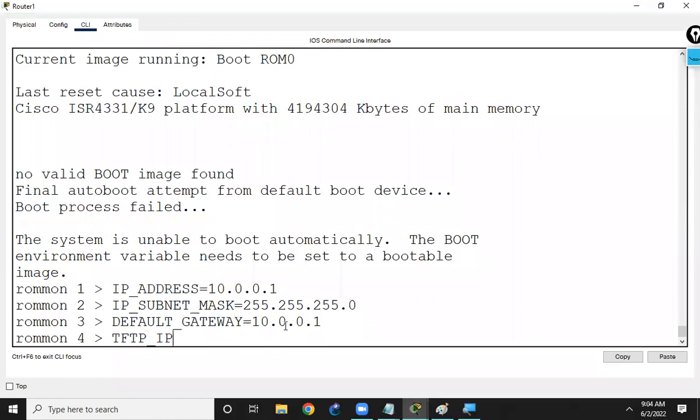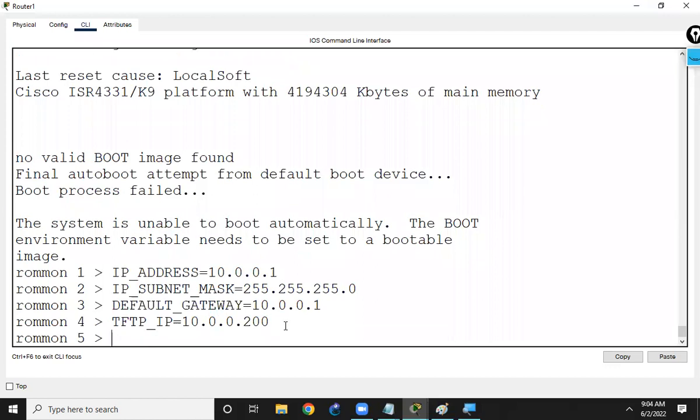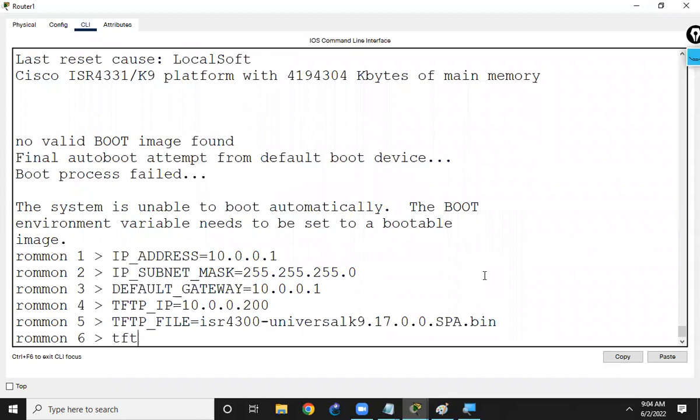Then you can give the TFTP IP. So it will try to contact the TFTP, which is 10.0.0.200. Then TFTP_file. From the TFTP, it has to retrieve one iOS file. Which is that iOS file? Say suppose this is that iOS file. Clear? Now at last we will give the command TFTP DNLD.